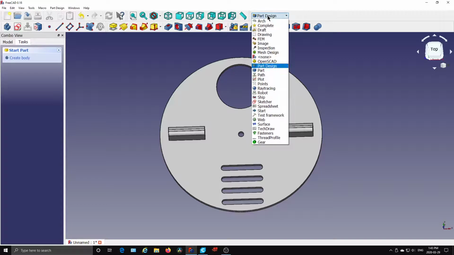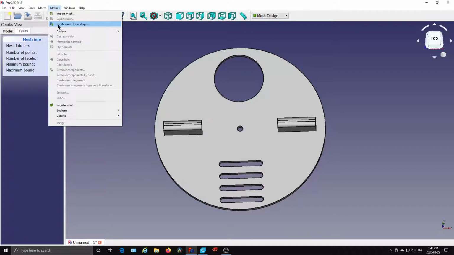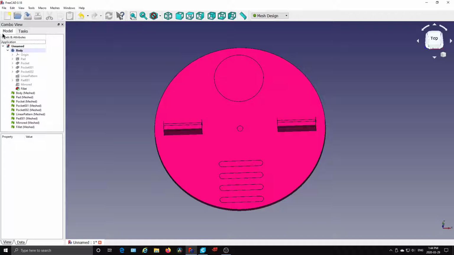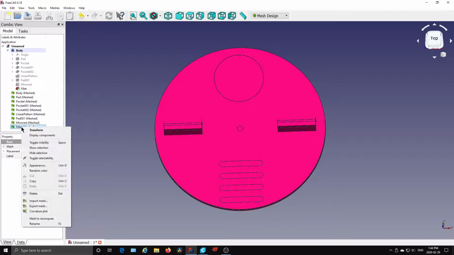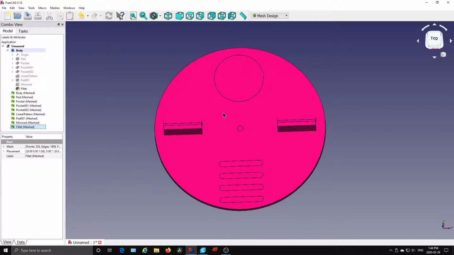So now I want to put that into my 3D printer. So I select mesh design from the workbenches. Select meshes, create mesh from shape. And I want to select all of those. And click standard, click OK. And the model. So we can right click on that bottom mesh there, export it, and just go save. I already saved it, but we'll just save it again.